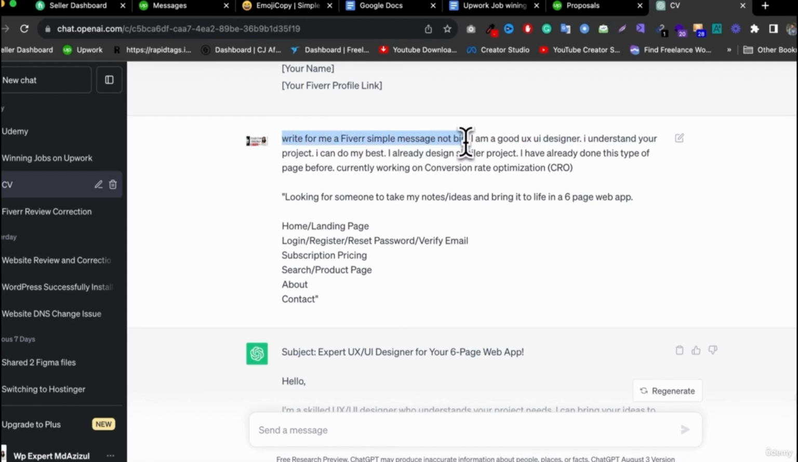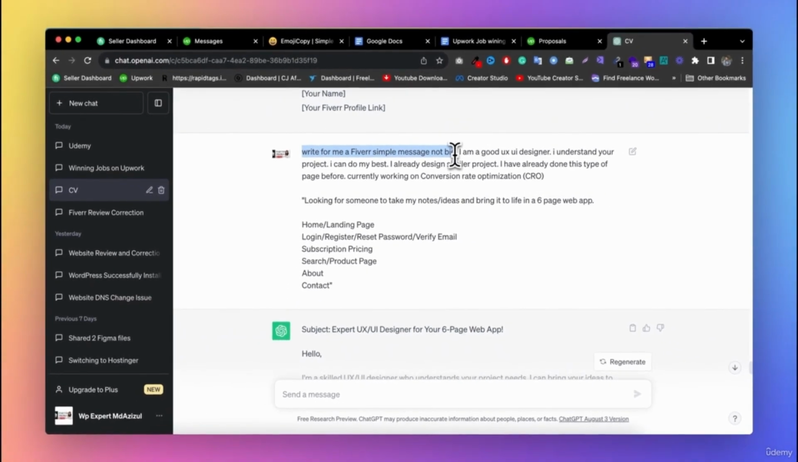that is not big. I type Fiverr because, you know, when I type in a cover letter, it gives me something like a letter format. So I typed that I want a simple message. I don't need this type of hello dear, like the date, and I don't really need the letter type of thing. So that's why I type in a message.